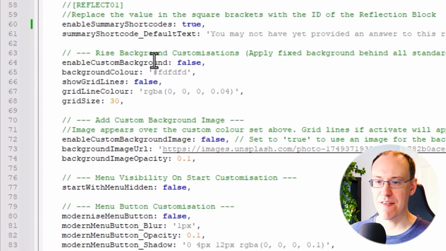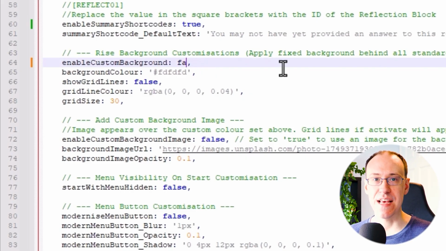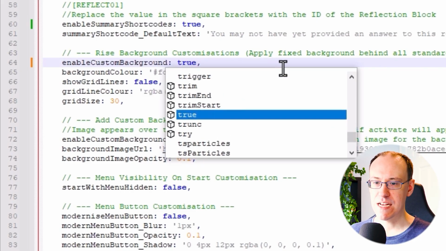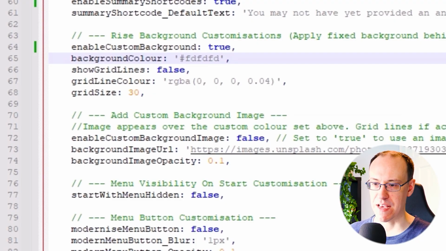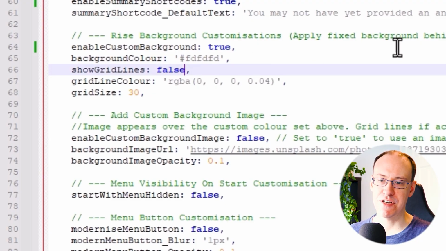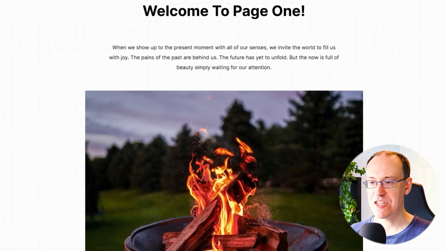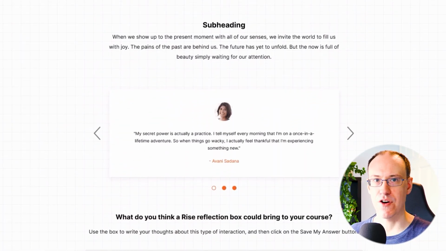Background styling. The FireMod script provides the ability to create a custom background style with all content blocks set to be transparent in order to see the fixed style applied beneath. Change this value to true to activate the feature, and then you can apply your choice of background color and whether or not to display a grid pattern overlay, which can assist with readability of your content.